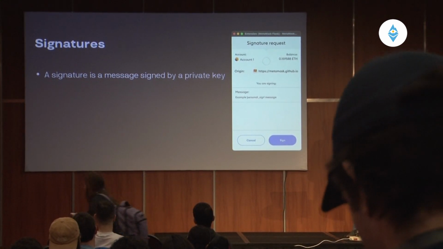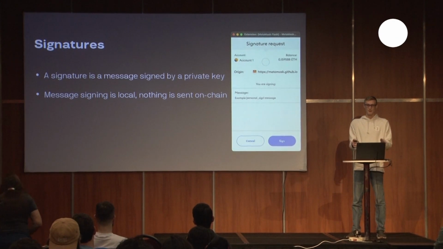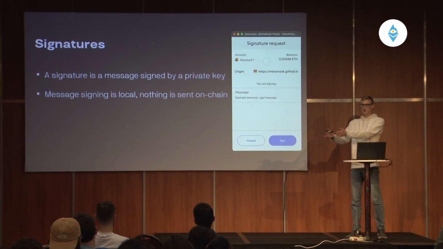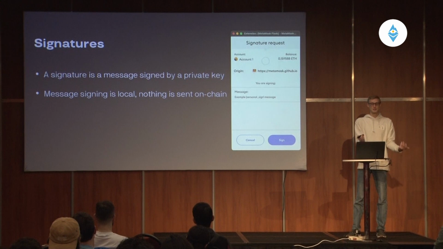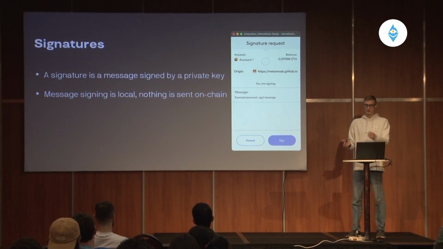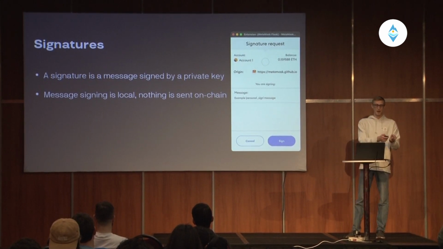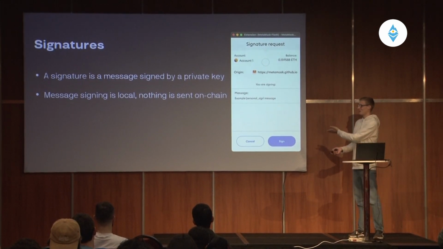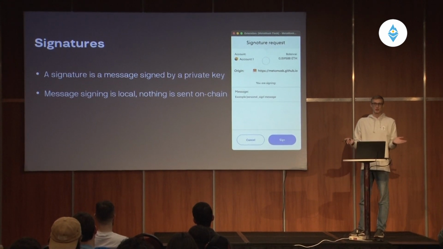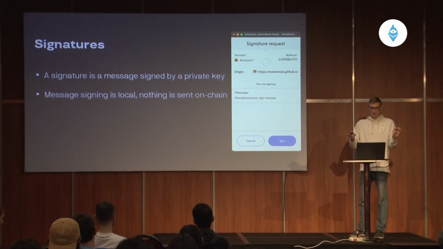And what this means in practice is that basically the message signing is local. All that's happening is that your front end is sending a request to the user's wallet. It says, I would like you to sign this piece of data. And if the user signs that piece of data, it's signing it with their private key. And all it's doing is sending a string back to your application. So when you click this sign button inside of MetaMask, nothing is actually happening on the blockchain. All that's happening is that you're generating this signed string.